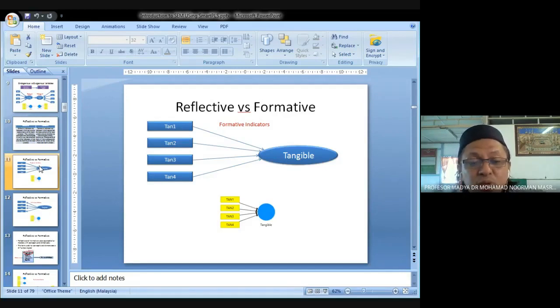So this is the situation what we call reflective. Reflective means even if you remove one item, even if he is not satisfied with one item, or that one item is dropped, you are left with four, you still accept it to be happy or satisfied. So that is what we call reflective.